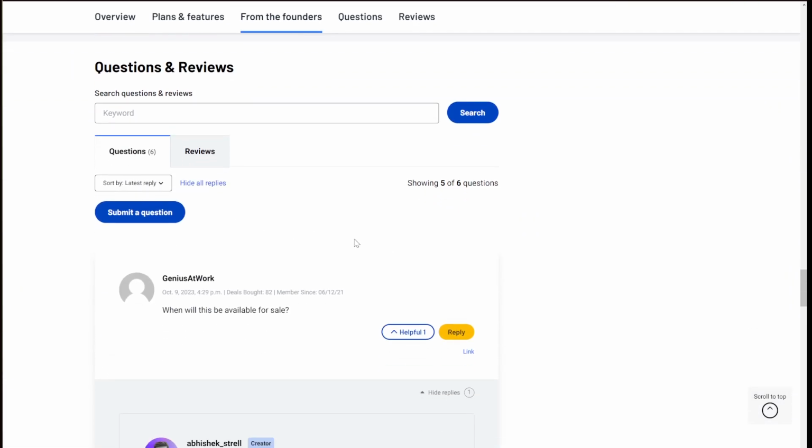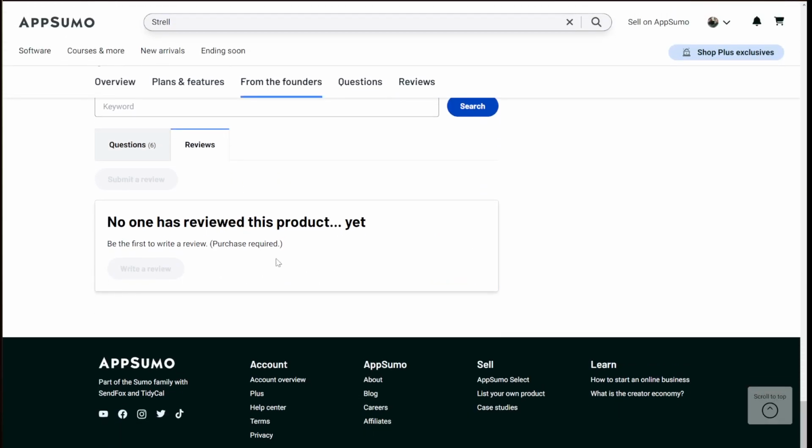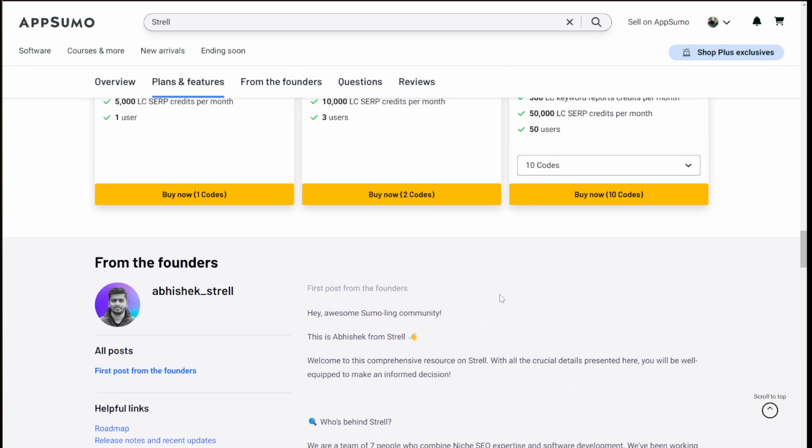Let's see here. Reviews wise, they don't have any real reviews on here yet because the product hasn't been launched on AppSumo just yet. Like I said, it does launch on the 12th.